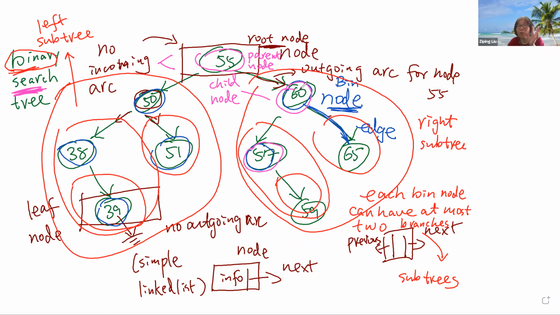Regarding node 60, the contents of its left subtree are less than 60. And regarding its right subtree, all of the nodes have values greater than the node itself. So if you have the binary tree arranged like this, then we call it a binary search tree. And it has some advantage in this case for searching.